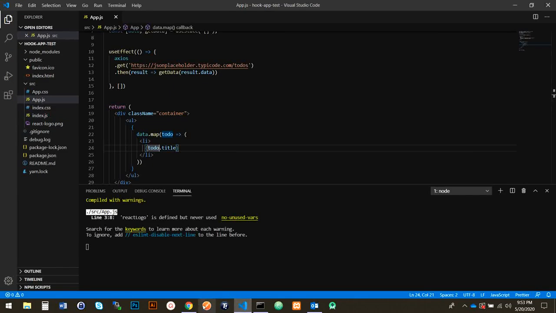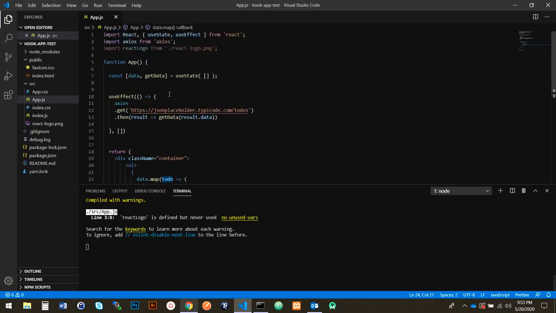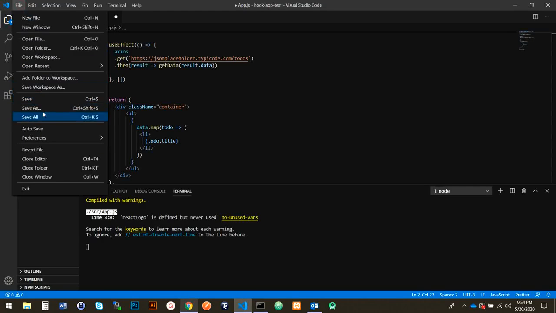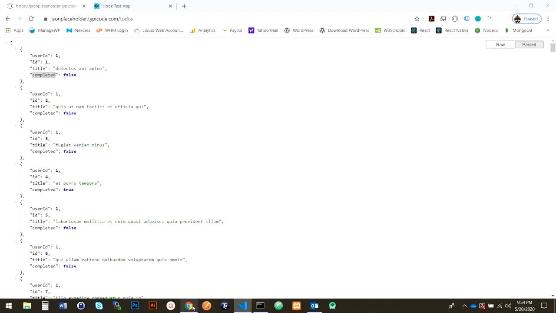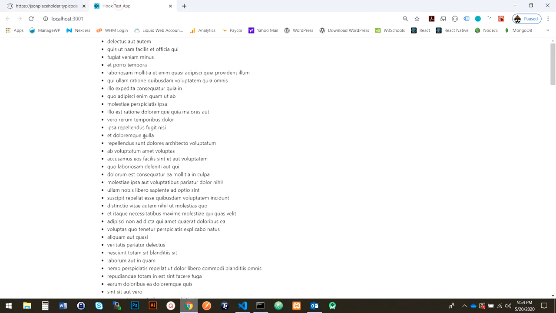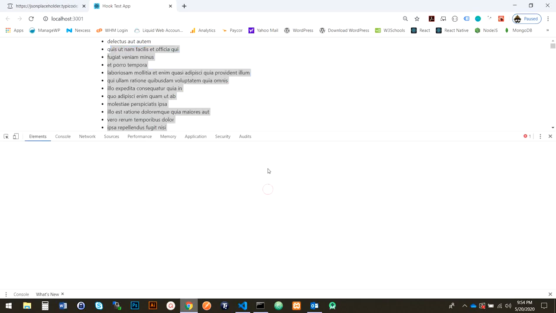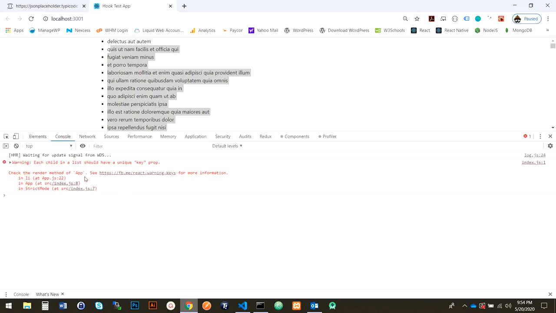Okay, good. Let me just delete this because I deleted the React logo, so that's why we're getting this little warning thing. Good. And then let's look at our information. And here we go. Here's all our to-dos, right? Same as these, right? And let's check the console. Okay, we're getting this warning, which is pretty common. Each child in a list should have a unique key prop, right?